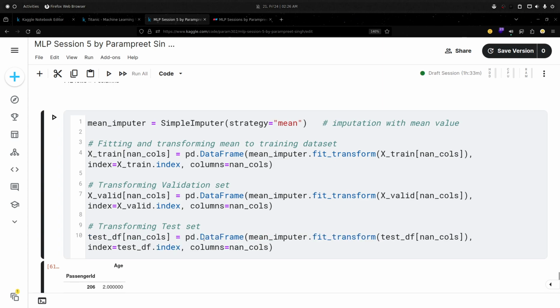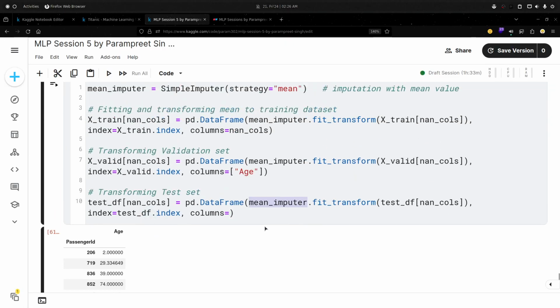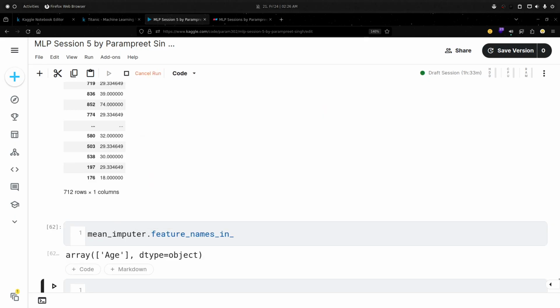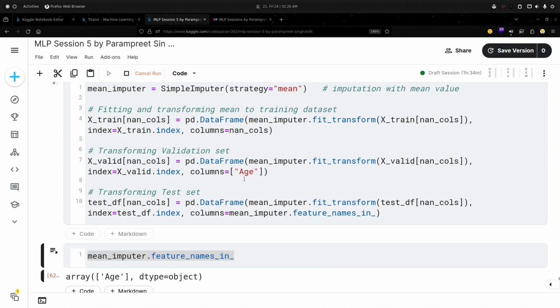So this is how we do the imputation. As I said, there are three ways of assigning the columns. The first one is nan cols: if we have only one column, we can simply assign like this. This is the first way, and this is the second way. The third way is, if we check our mean imputer, we have an option named feature names in, which specifies the feature names we have passed. We can also assign this one. If I write columns equals this, all three will work.